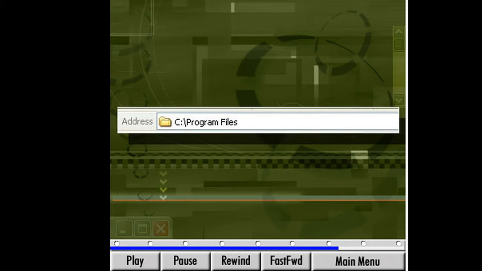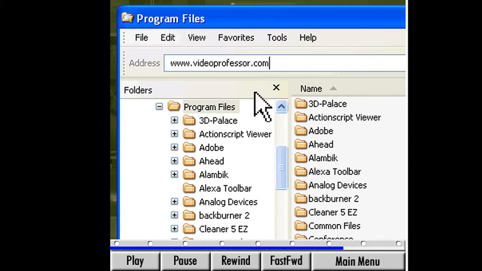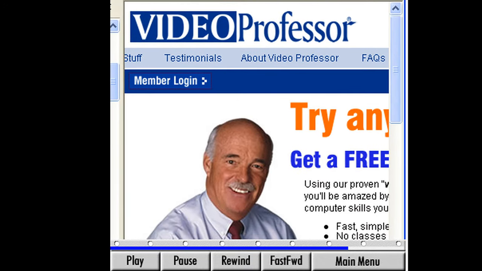I'd like to mention one more handy feature of the address bar. If you have an internet connection, you can even type a web address in the Windows address field, and your computer will connect you to the internet and display that website in this window. Feel free to come back and try that on your own.